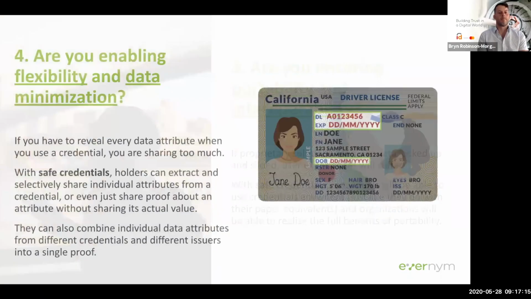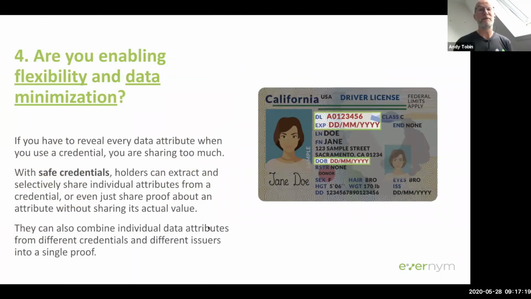Next one, please, number 4. Are you enabling flexibility and data minimization? So it's important to be able to share just one element or 2 elements of a credential rather than sharing the whole thing. And also it's important to be able to combine attributes from different credentials into a single proof. So you can satisfy the sort of challenge, give me 2 proofs of address and a proof of citizenship in one transaction. So flexibility and data minimization, you don't have to share the whole credential for every transaction you want to do. You just share the pertinent pieces of it. And you can combine data from different credentials together, and they can all be verified in one go. So that's flexibility and data minimization.